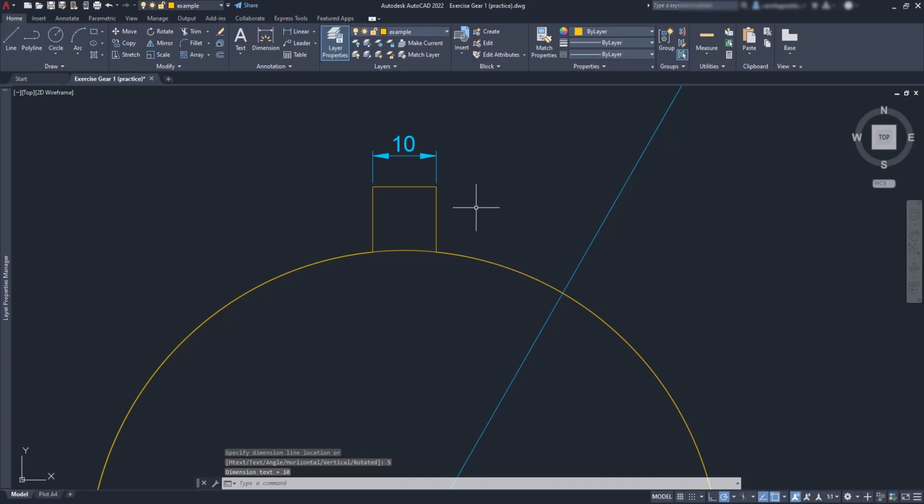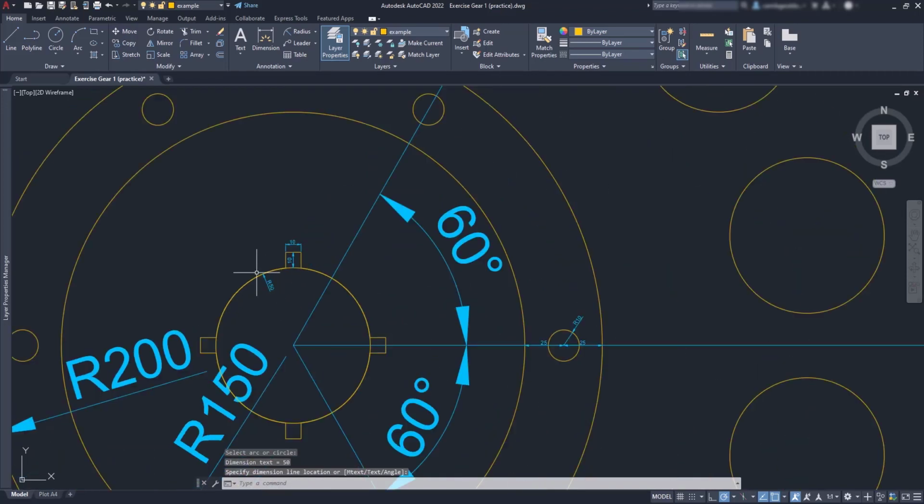Now, the vertical line, I use this midpoint to connect to the intersection below. And finally, I'm going to add a radius dimension to place a leader indicating the radius of the circle, which is 50 mm.